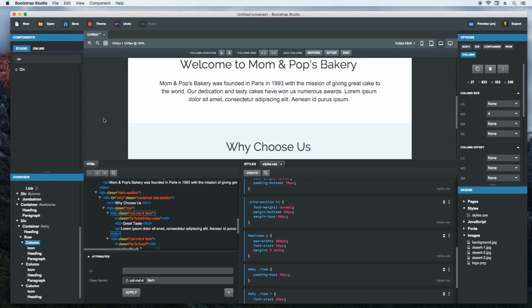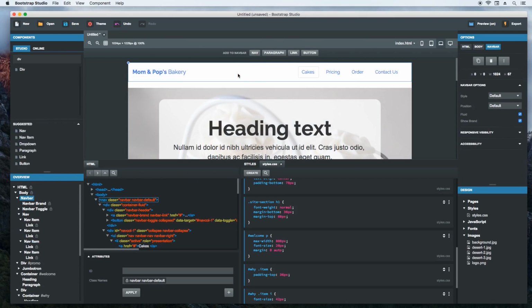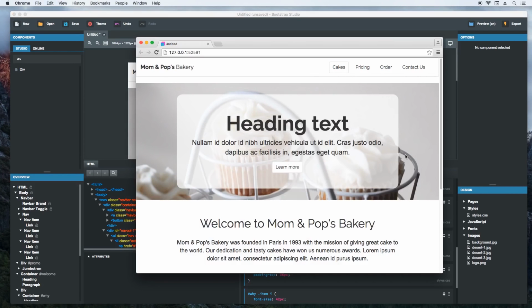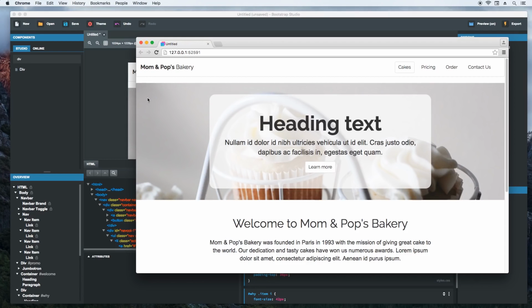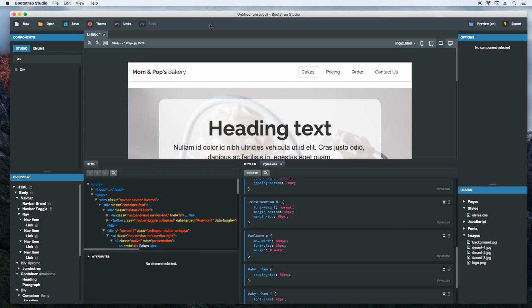Let's turn our attention to the navbar. I'm not a fan of the blue text and links, so I will choose the inverted color theme. Let's switch to the browser again. One problem that I see is that the navbar is fluid and takes the full width of the page, which doesn't fit well with the design.